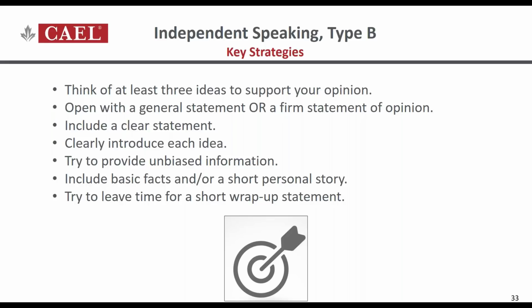And whenever you change to a new idea, whenever you list a new thing, use transition words and clearly explain that you're talking about a new subject. Try to provide unbiased information and include basic facts and a short personal story, so some personal examples. And remember, they don't have to be 100% true. It's okay to think creatively, and give those to support your opinions. Try to leave time for a short wrap-up statement. So just when you're speaking toward the end, try to make sure that you do end with a statement that sounds like a conclusion, rather than just running out of time.